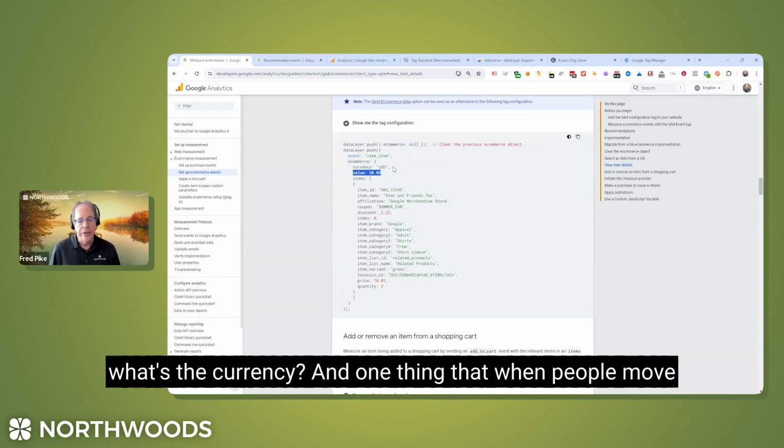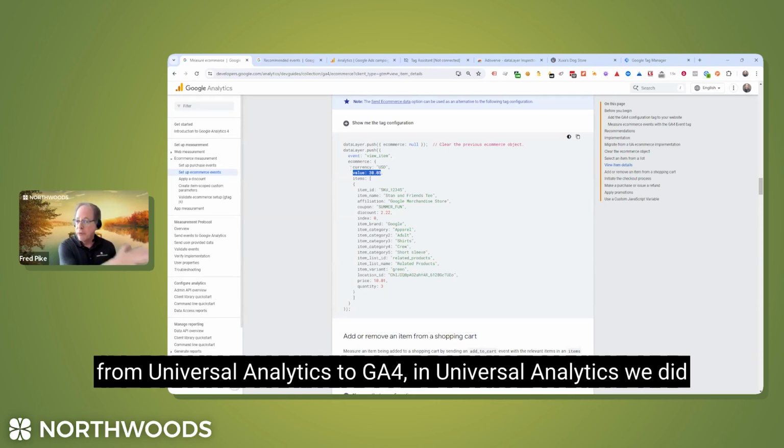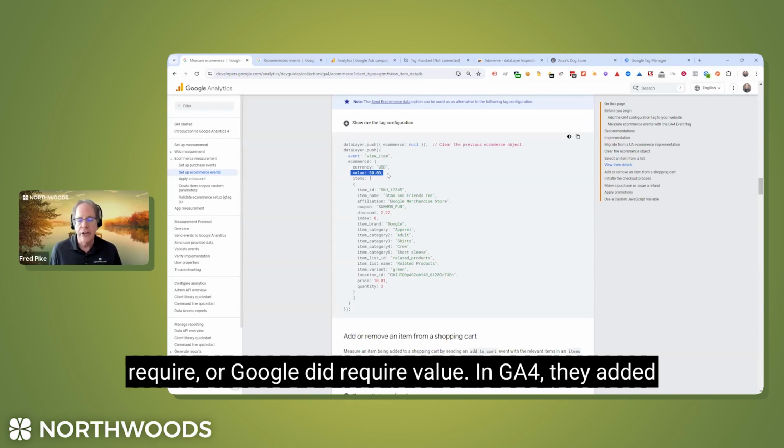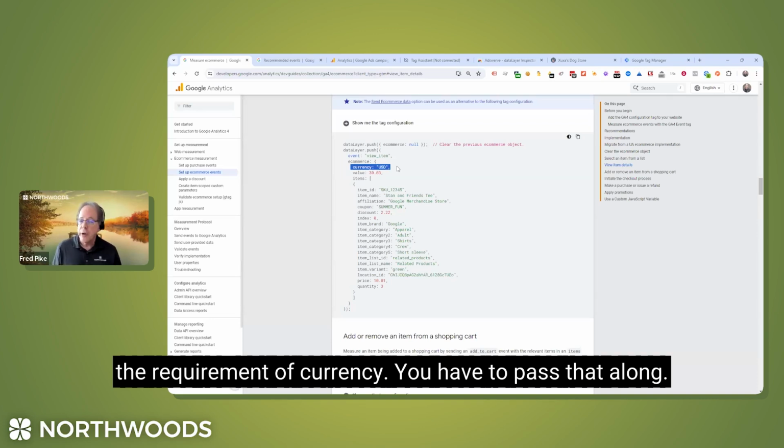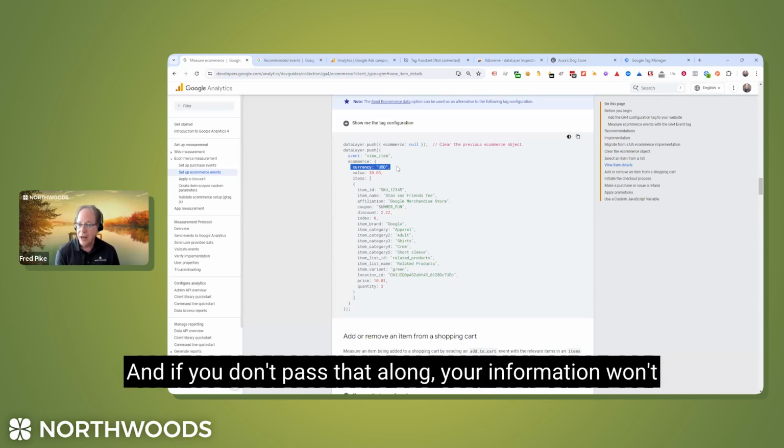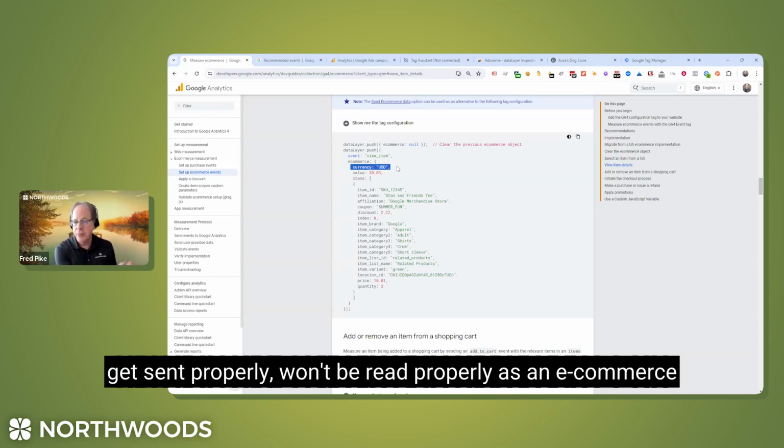And what's the currency? One thing to note when people move from Universal Analytics to GA4: in Universal Analytics, Google did require value. In GA4, they added the requirement of currency. You have to pass that along. And if you don't pass that along, your information won't get sent properly, won't be read properly as an e-commerce hit.